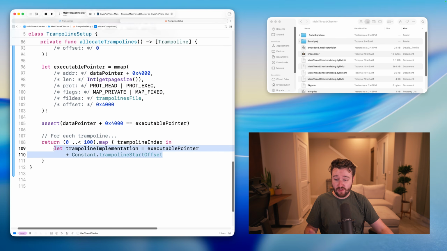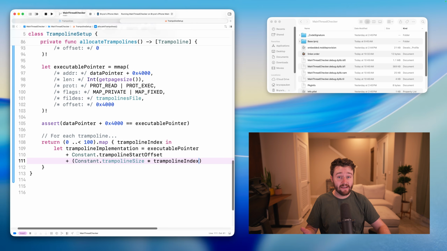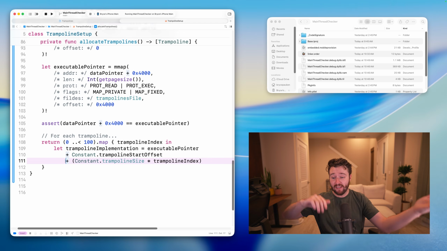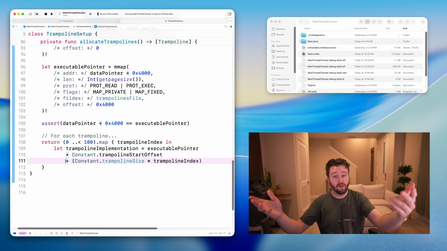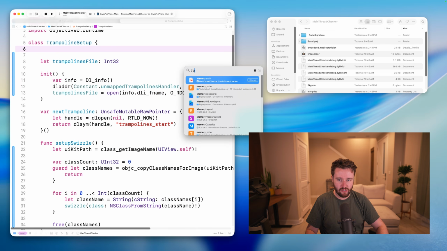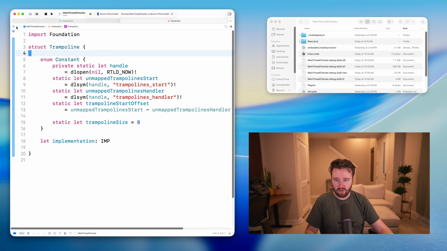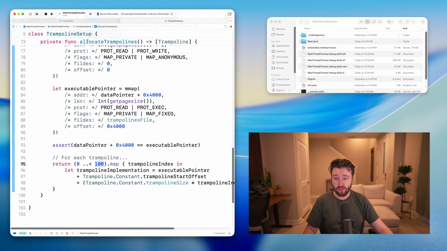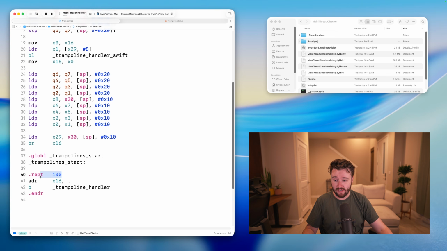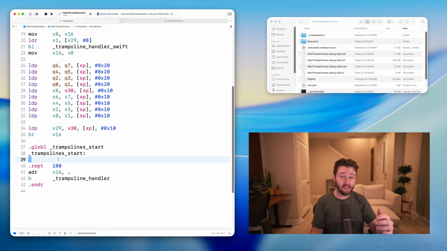Now this will give us the address of our first trampoline, but we need to add on one more offset that takes into account our trampoline index. So we add 0 bytes to get to the first trampoline, 8 bytes to get to the next one, 16, and so on. And I'm gonna actually move these constants over to our trampolines file. That feels like a better home for them currently. Now, of course, we're hard coding 100 trampolines here, which matches what we're doing in assembly. But we're mapping a whole page of memory every time, so it would be a lot nicer to just say, fill the rest of the page with these trampolines. We can actually do that.